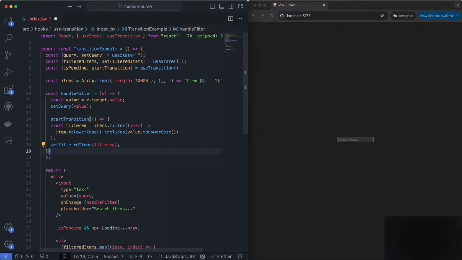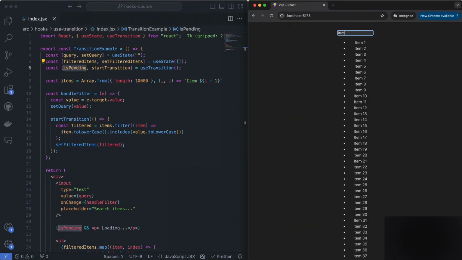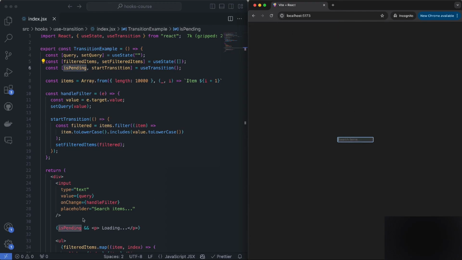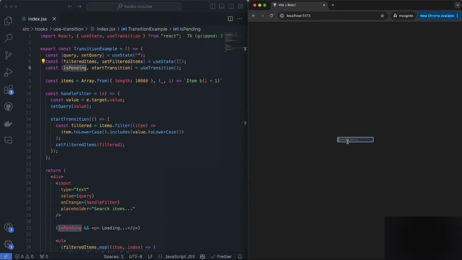So we'll do this, we'll save it, and now the useTransition hook will know what is the expensive calculation, and when it's done, it will set the isPending to false. So we'll see, as I'm typing, you'll start seeing the loading screen. So I'll say item, and you saw that for a second it prioritized showing the loading text before showing the actual filtered items. Because if I wasn't using the useTransition hook, it would just show me whenever it was ready.